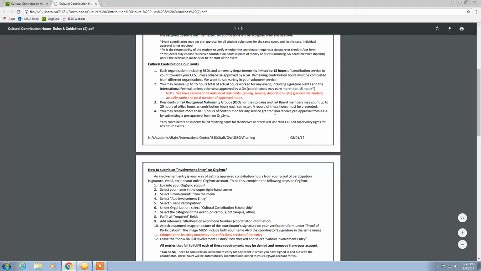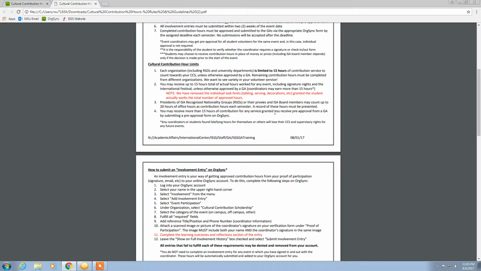Generally, you cannot do all 25 of your hours at the same place. We want to see a little bit of variety in your service. So for any organization that you work for or any event that you do, you're going to be limited to 15 hours of contribution service. The other 10 hours you're going to have to do somewhere else or for a different event. And they can't be for the same RSO or for the same department on campus.